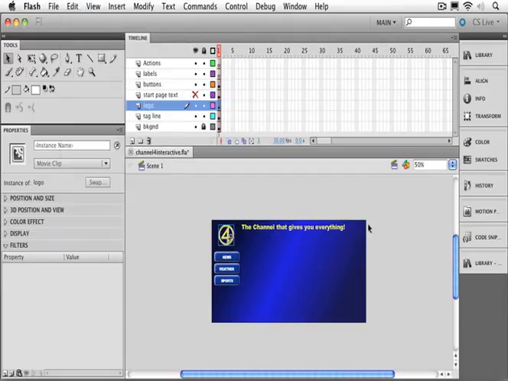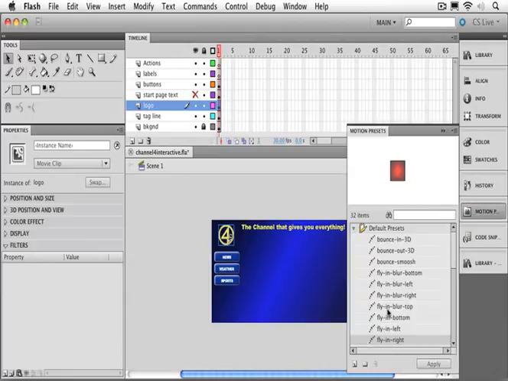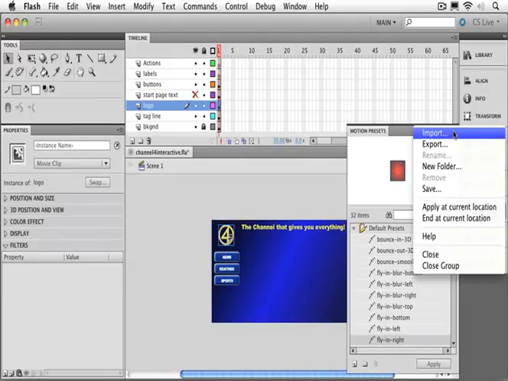Now let's try this again. I'm going to go into the motion preset panel, and I still want to use the fly in right, but we do have another way to apply it up here. When I pull down the option menu for the motion presets panel, you can see we have apply at current location, and that's actually the same as the apply button down here. But we also have end at current location. Now that's actually perfect for our situation since the logo is at the place where I want it to end.